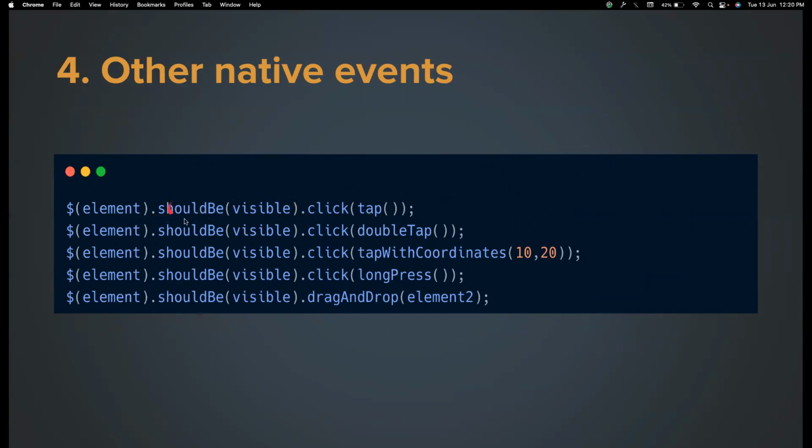Find the element, wait for the element to be visible, and then perform a click event. But don't just perform a click event, perform it as a native event called tap. So if you want to perform a click, don't perform a normal click. I want to do a double tap on it. Here, click the element, but with x and y coordinates. This is the x and y offset that you want. You can pass it to the element.